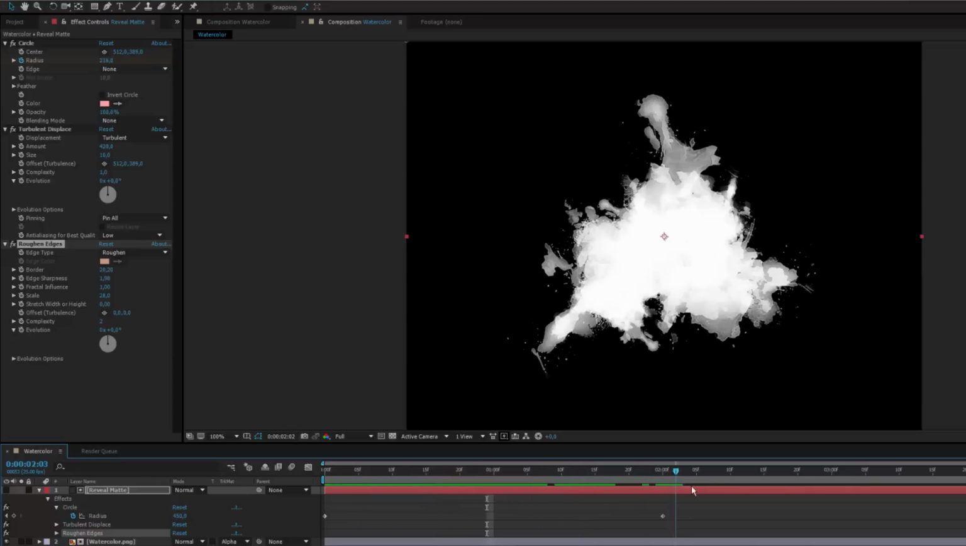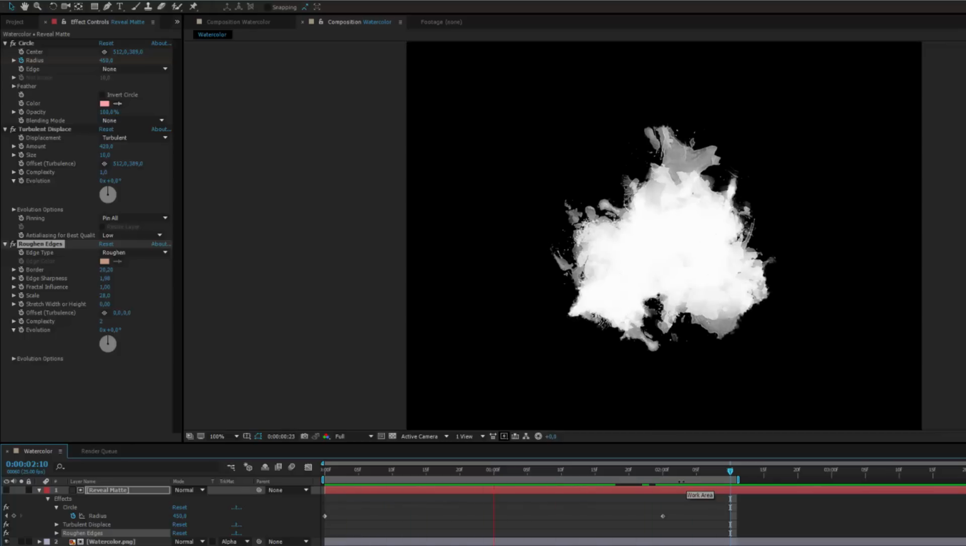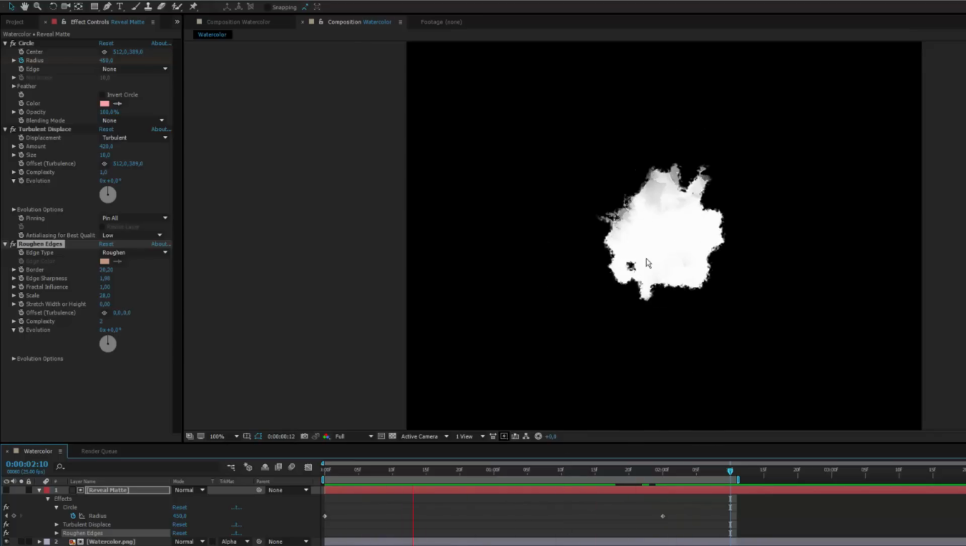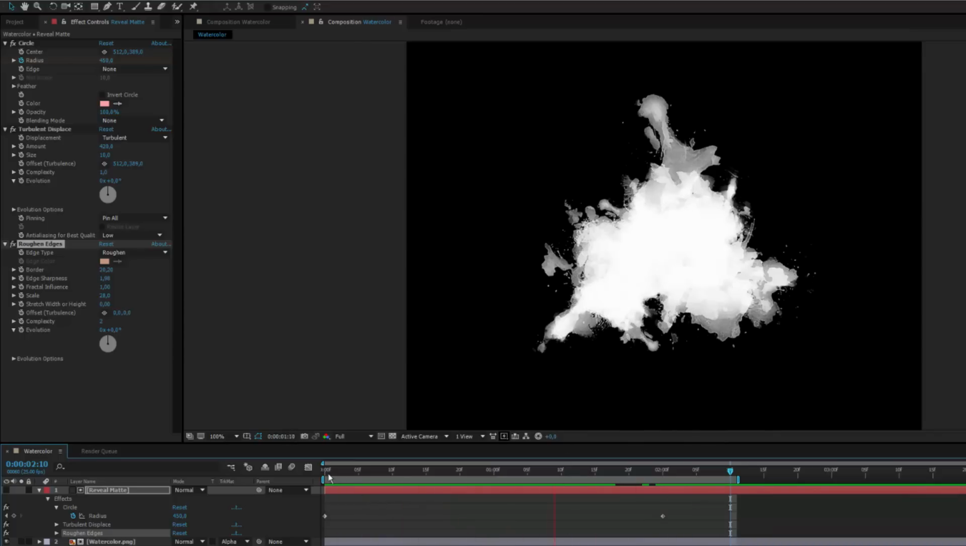Okay, so I will make a quick RAM preview. I'll shorten my workspace and make a quick RAM preview to take a look. And I think it looks really good. What I want to change is the timing, because I want it to fade out a bit. So in the beginning it should be fast, and in the end it should slow down a bit.